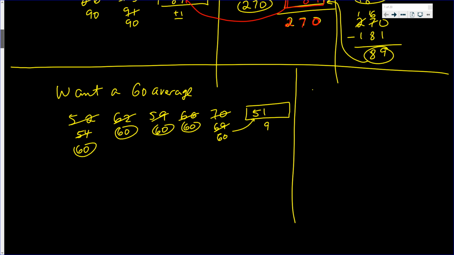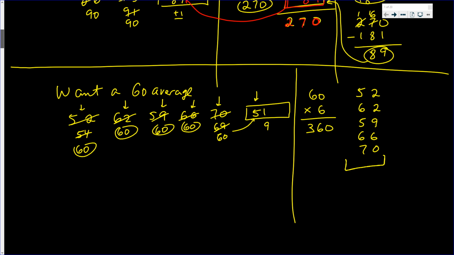The other way is how many points you need in all. Well, you took one test, a second, a third, a fourth, a fifth, and you have one more coming up. You need to have a total of 360 points. Right now, you have a 52, a 62, a 59, a 66, a 70, and an unknown score. But you want to have 360.